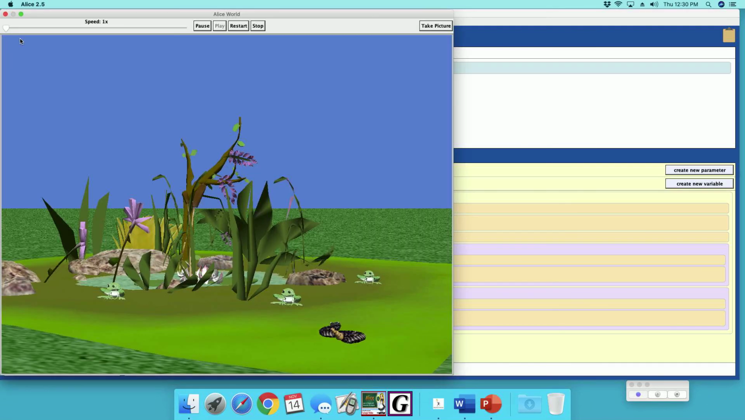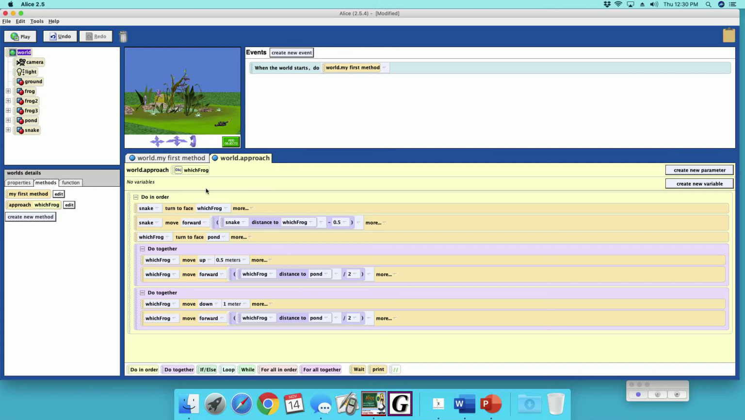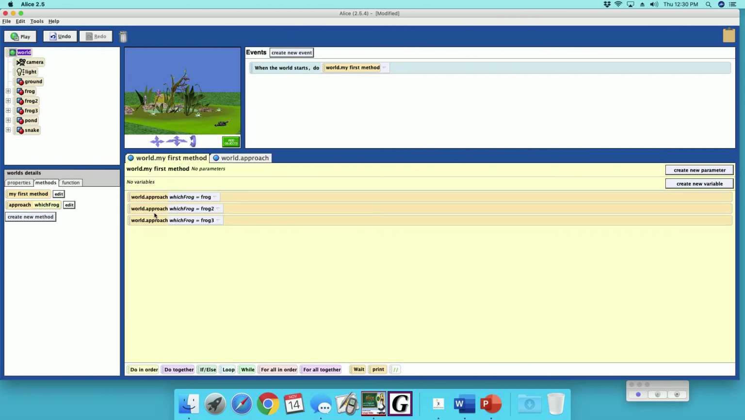So he goes to the first frog, he jumps in. He goes to the second frog, he jumps in. And then he goes to the third frog, and he jumps in. So no longer are they basking in the sun because the snake chased them all the way. And here in approach, you have a generic method that makes any frog we pick jump in the pond because we use a parameter called which frog. And we called upon it 3 times, and all 3 will do it.